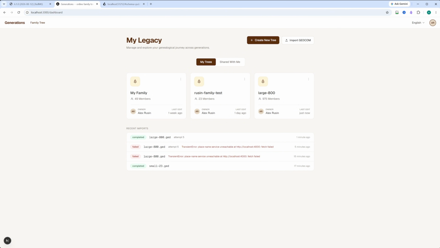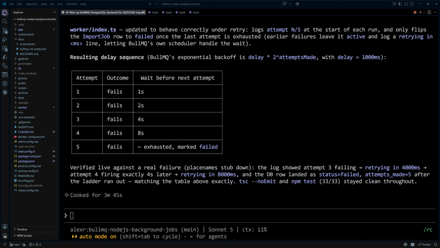with 175 people in there twice. And I caused this, not by writing a bad queue, by writing a good one. The retry logic that was supposed to make this reliable is the exact thing that duplicated the data.